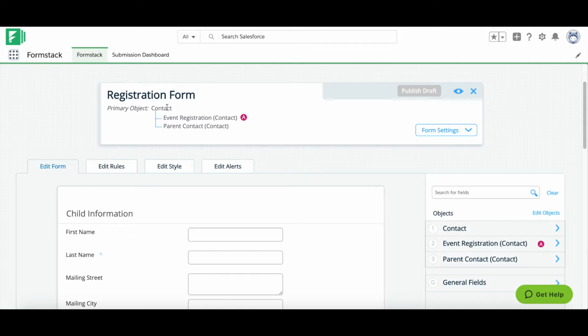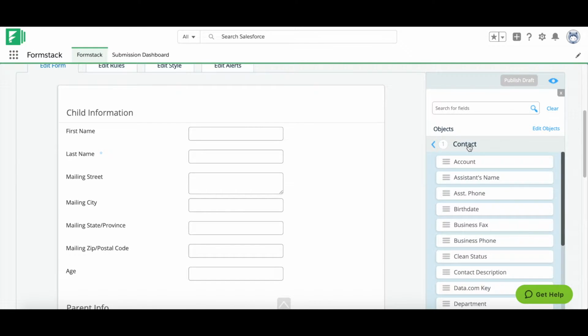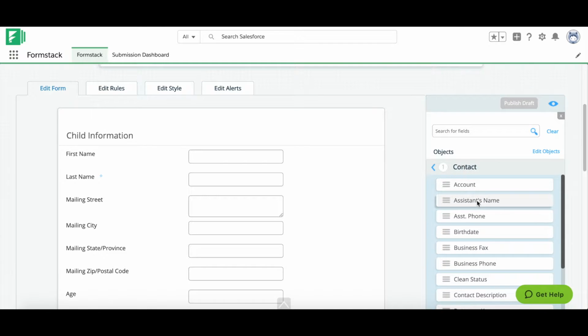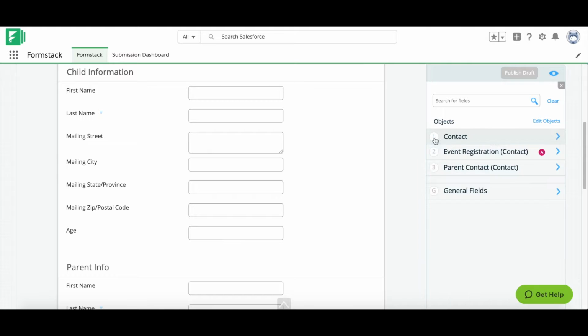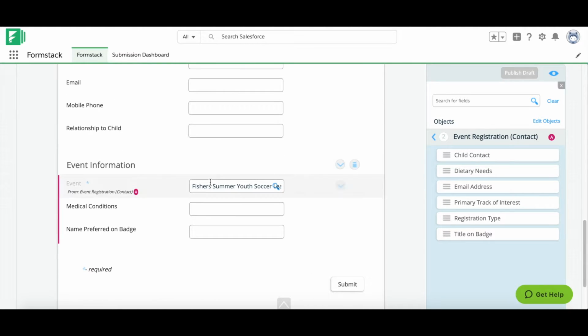So I have mine set up with the primary object of contact with two others rolling in for event registration and parent contact. And because of that, it gives me these particular drop downs for fields to drag and drop into my form. And because I'm using the registration, when you look at our form here, it has the event tied to it because, well, to have an event registration, it has to be tied to an event.